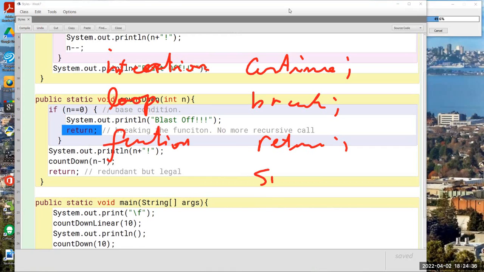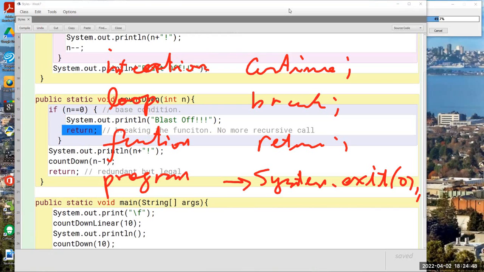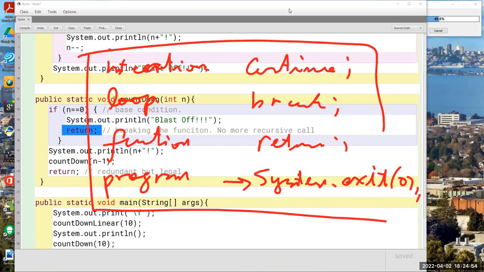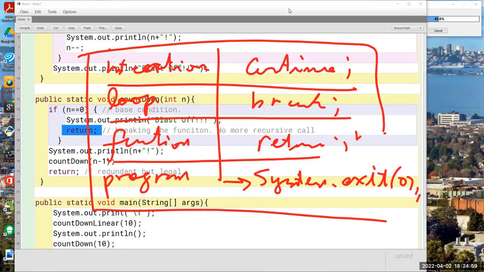And then there's System.exit(0), which will break the whole program. The program will terminate if you run System.exit(0). Is that okay? These are the 4 break levels you need to remember in the Java language. Sometimes you need it, but return breaks the function.